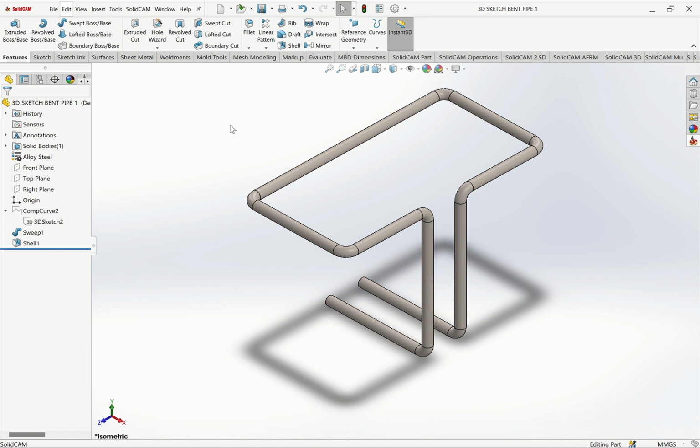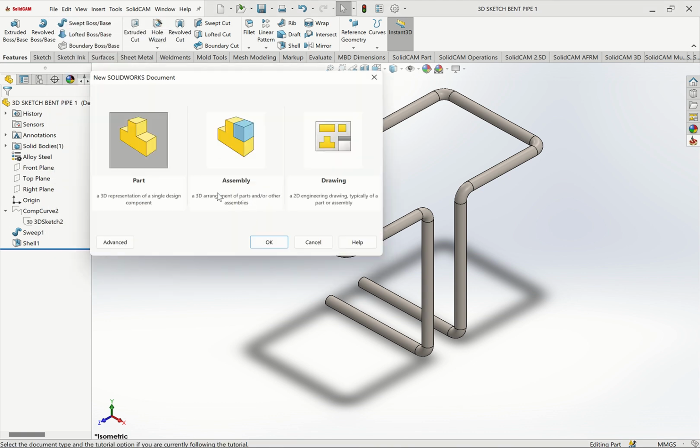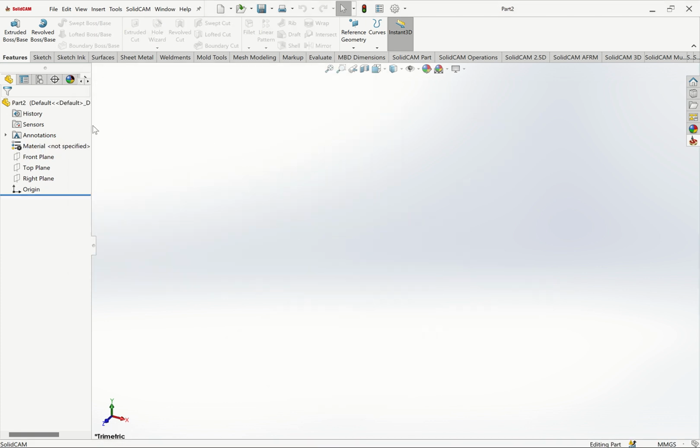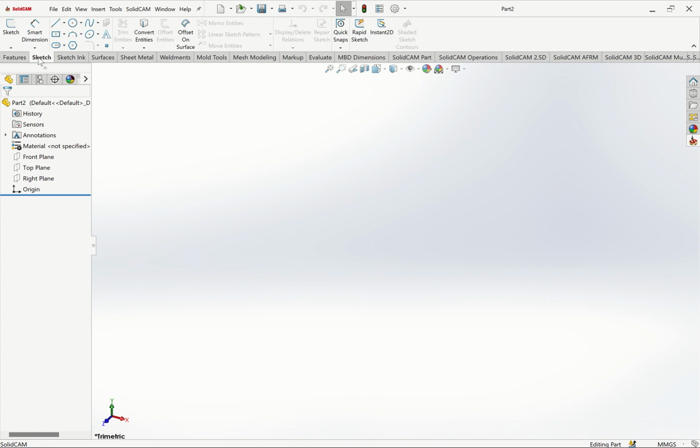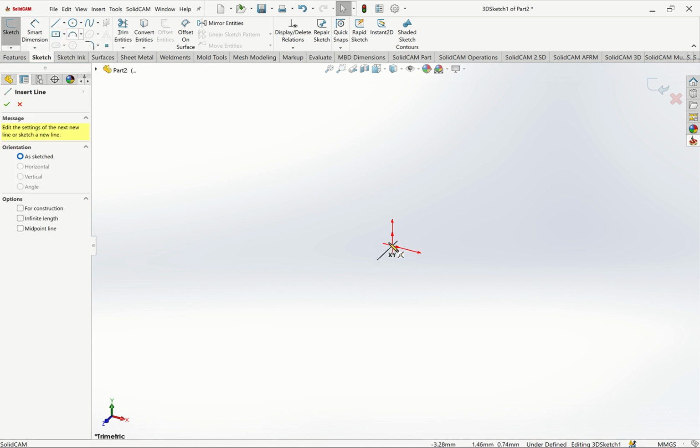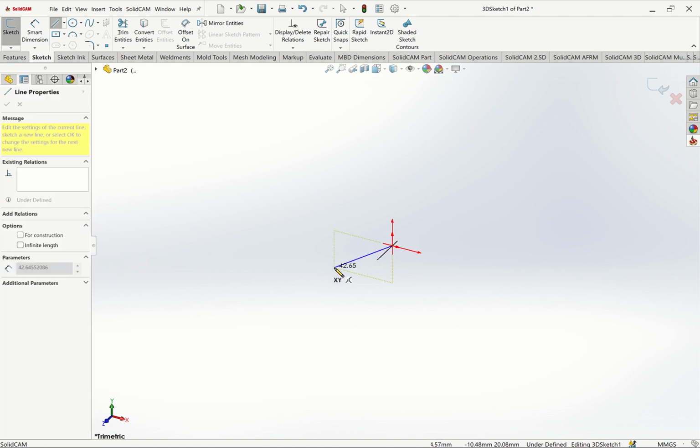Shortcut is Control N or File, then New, okay, Part, okay. So I want to learn again how we can do a 3D sketch. So just click here, sketch, then 3D sketch, take a line. Normally, let's start from the origin. Click from this origin. I want it to go which direction? I can click Tab. Yes, I want it to come this direction along this path.